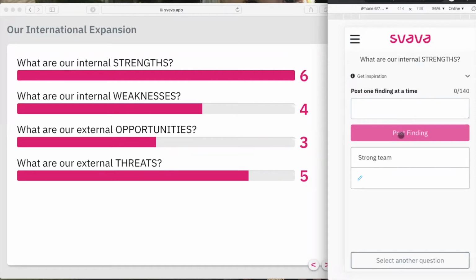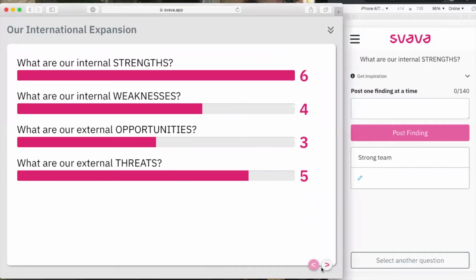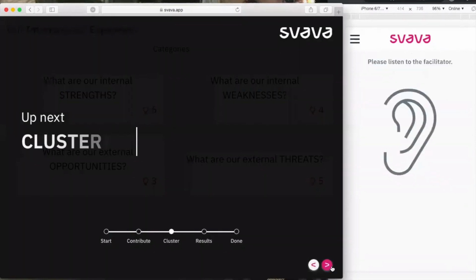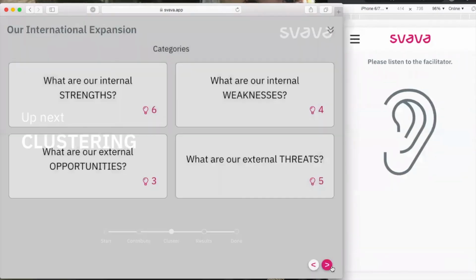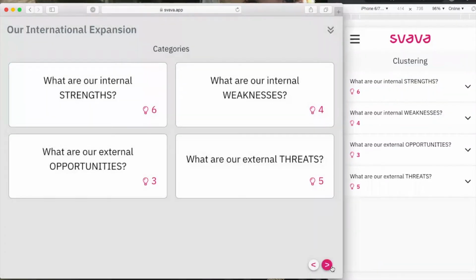When you've gathered enough input, you can move on to the next step, which is clustering. Clustering is the activity where you will combine similar or duplicate findings. Participants can now see all the ideas created by everyone if they're on a smartphone, and if they're on a laptop, they will see the questions that you open up.